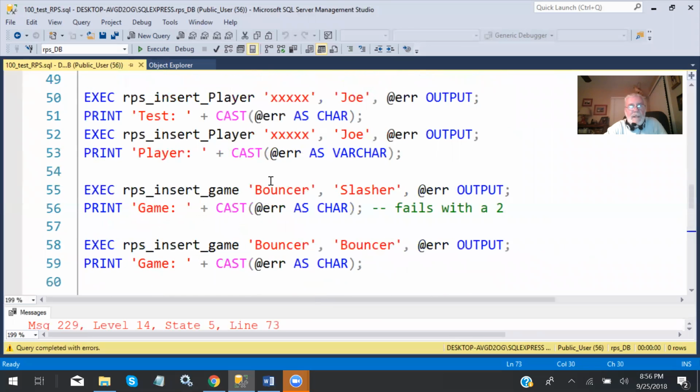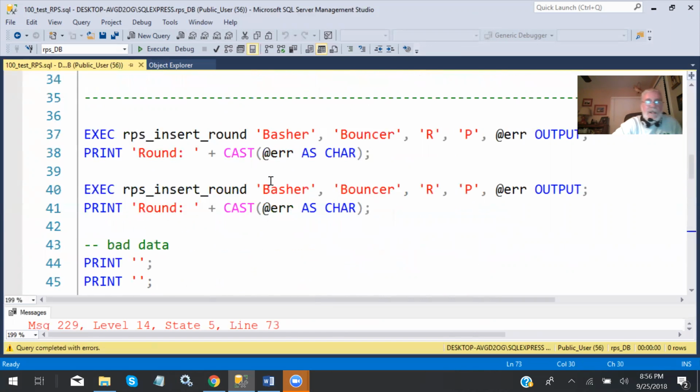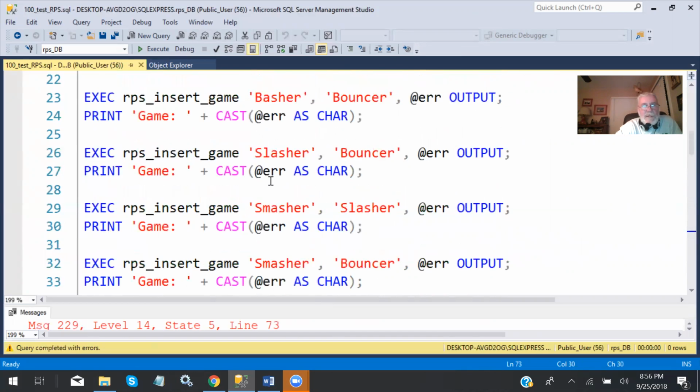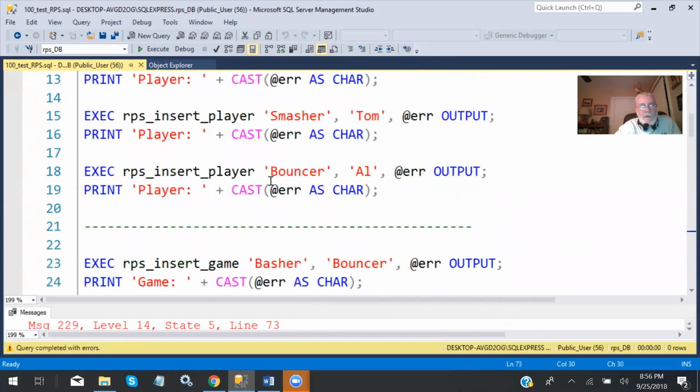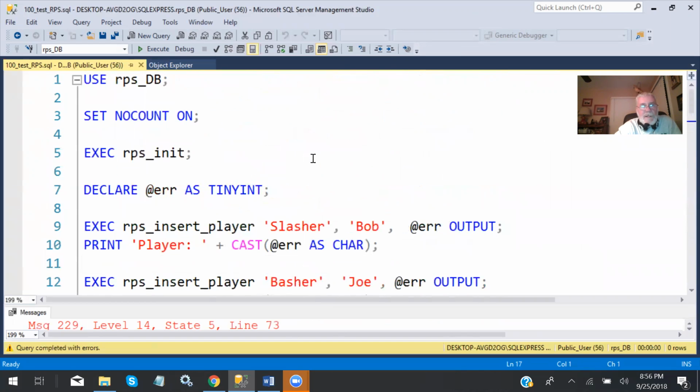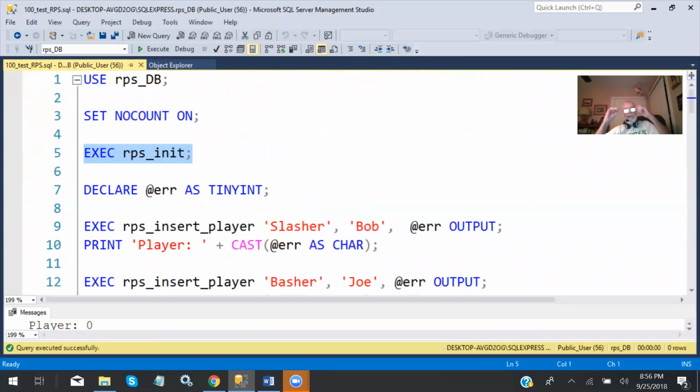But what I can do is execute these procedures, and you'll see how I get those rights given to me by the owner or the programmer of this procedure. The owner of this procedure gave me the right to execute it. So I'm just going to execute all of these now in one fell swoop. I say execute, and it goes in and executes this RPS init, which essentially wipes out all the data in the program. Then it executes insert a player, and it prints player, and it gives us back the error level.